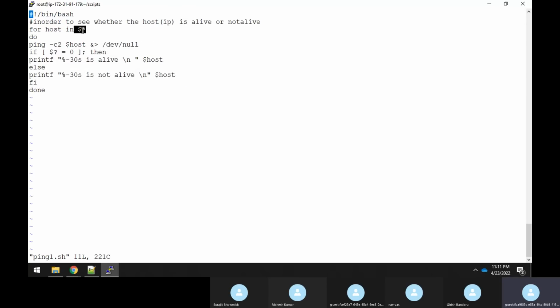So for host in $* means that while executing the script, I need to pass some kind of command argument. So that's what we will get to know. I have to pass some parameter. Or else, if you have saved all the IP addresses in some file, you can pass that file name here. But in this case, I will just pass the parameter itself. So what is the parameter? I don't know yet. Let us see inside the for loop now.